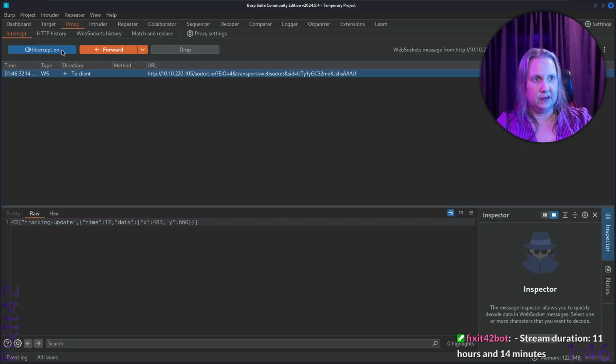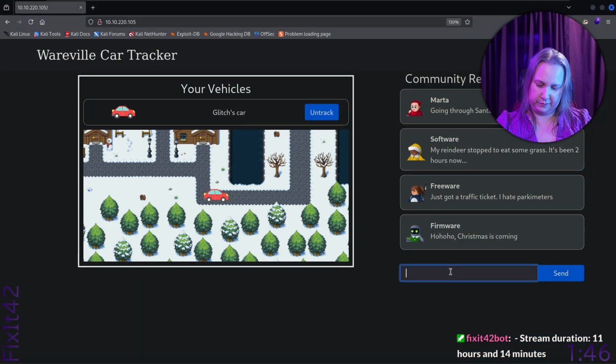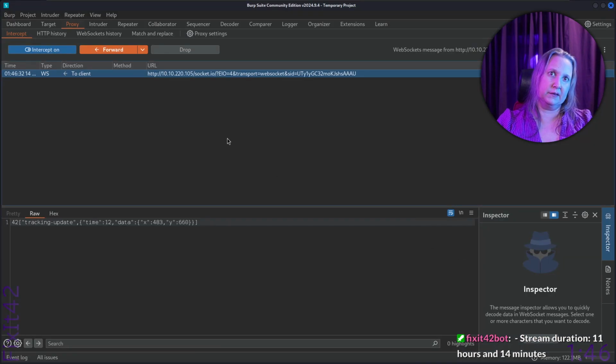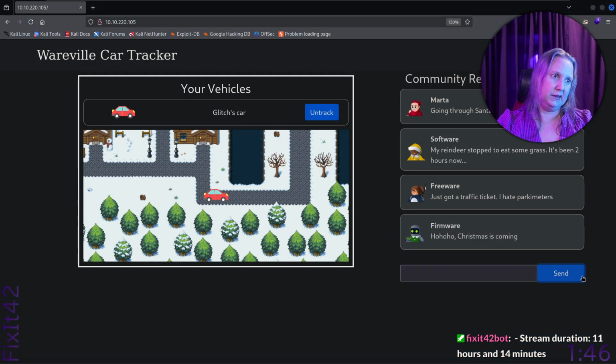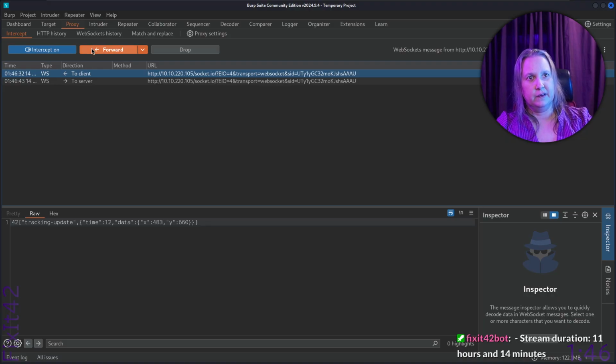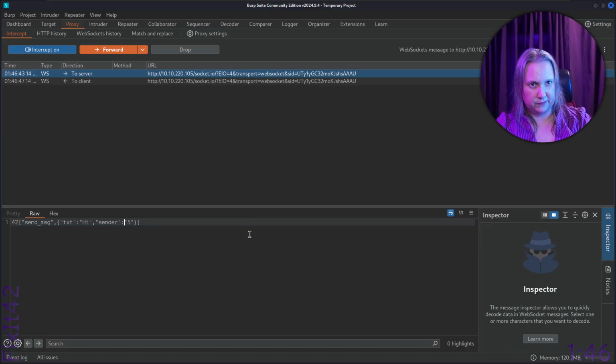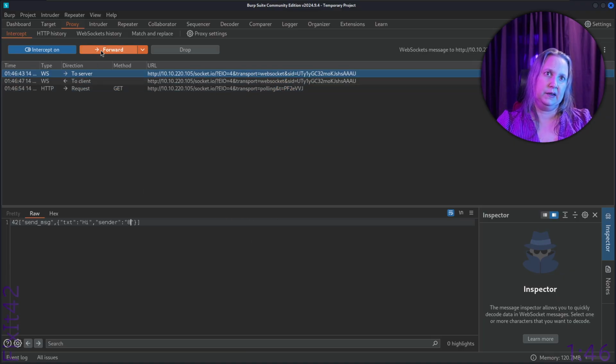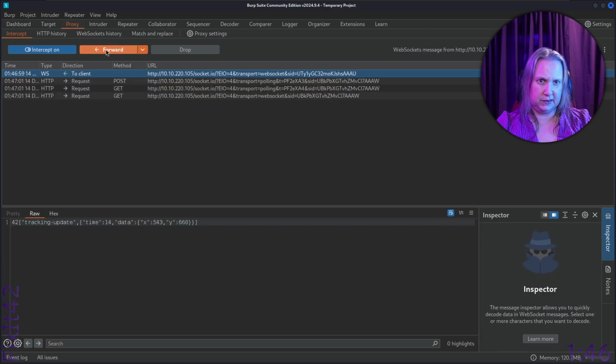So intercept on. And hi. Send. Forward. And sender 8. And let's forward and keep forwarding, right? So we will see the data, if there's any data.